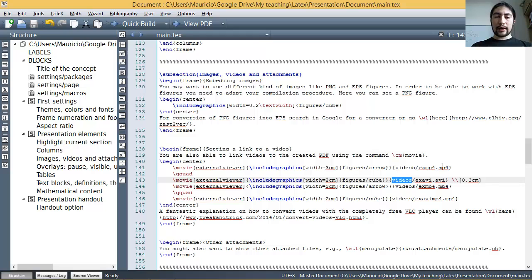The reason why I personally use the package multimedia and the command movie with external viewer is that with this I can embed MP4s, AVI files, and others, and the external viewer of my computer, in this case the VLC player, will pop up, and that guy can play anything.